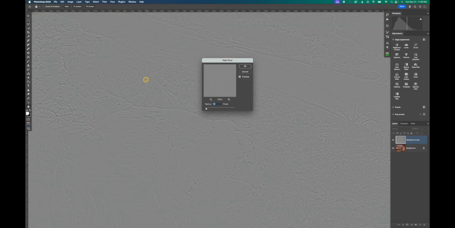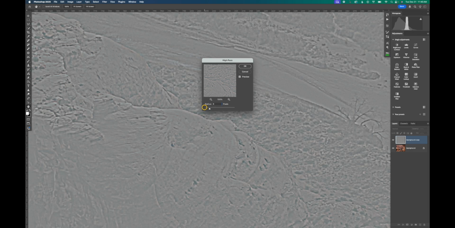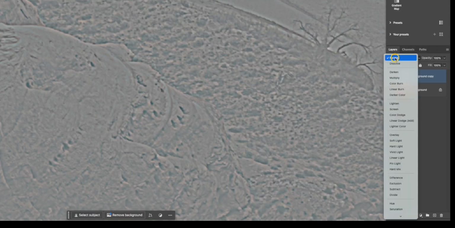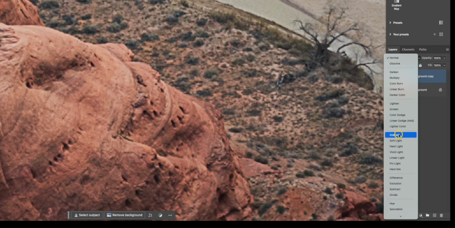I'm going to click on this. And from here, I'm going to change our radius. Usually I like to change this between 1 and 5 pixels, depending on how out of focus or how soft the image is. In this case, I'm going to go to 3 pixels, hit OK, and then I'm going to change the blend mode from normal down to overlay.